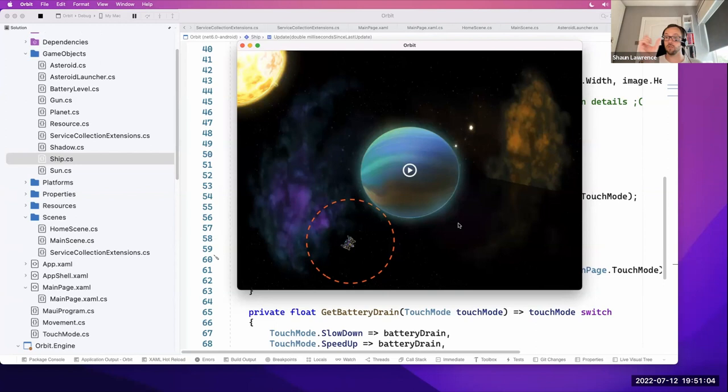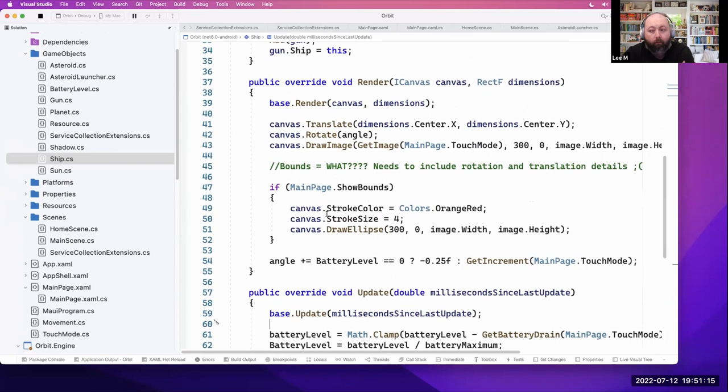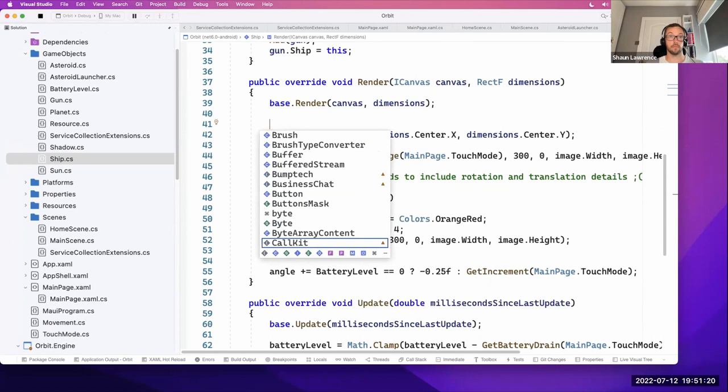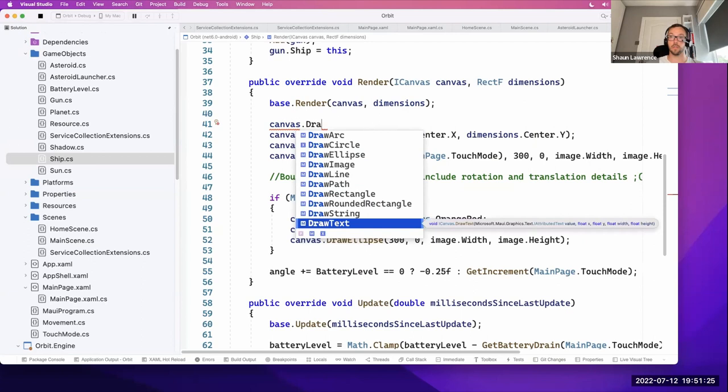You said, like a ship, so you could just render that. You could draw text. In here you can actually just say draw text, and you give it the text and the location where you want to put it. So you could do it that way if you wanted to.